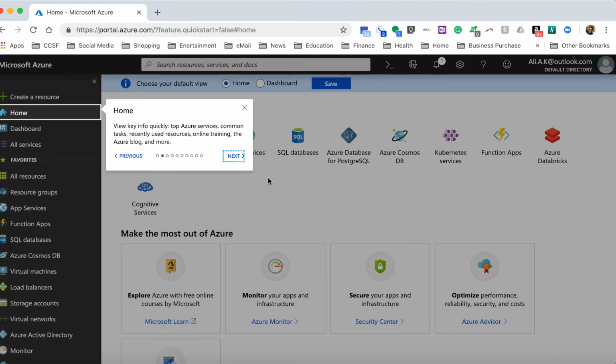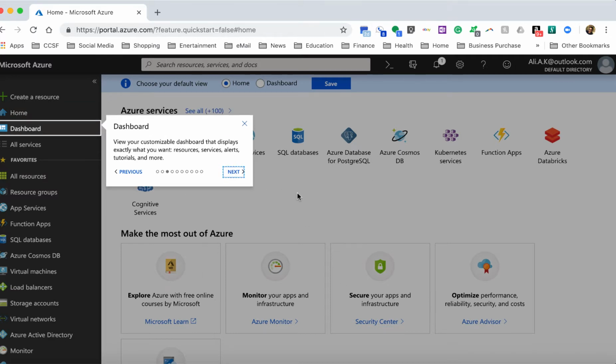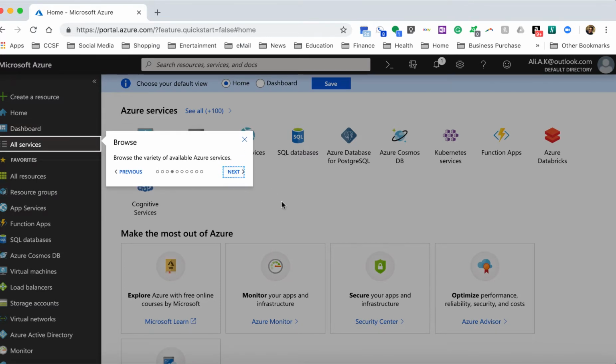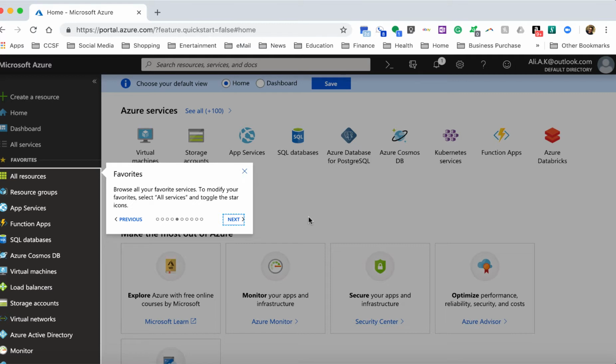So the home, you can view the key info quickly. Top Azure services, common tasks, recently used resources, online training, and so on are available on the home dashboard. So on the dashboard, you can view or customize your display. You can get reports over your services. If you have a paid report, you can see what's going on with that, how much of your money is already spent, and you can manage them more efficiently. You can browse the variety of available Azure services through going to the services.